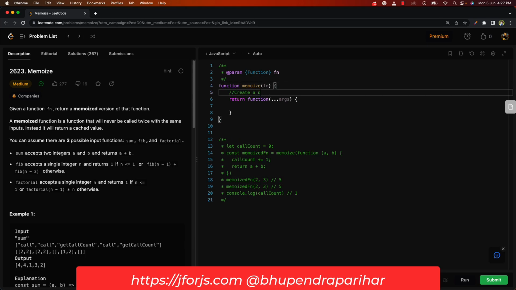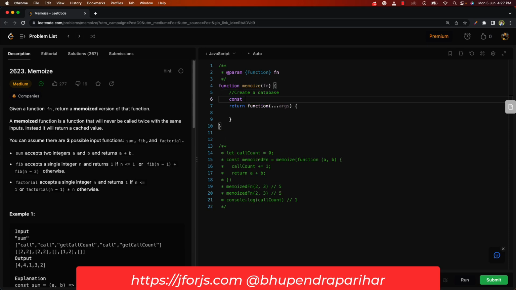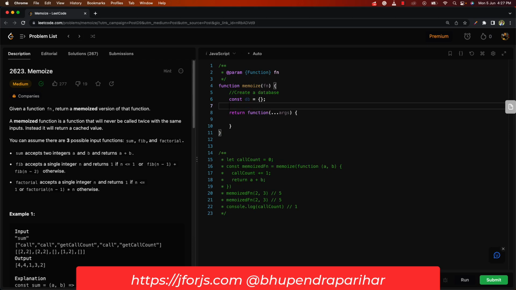create a database. Okay, so this is not a typical database like Oracle or MySQL. This is just a variable which will hold our value. So let's create a variable called DB, which is a normal object.